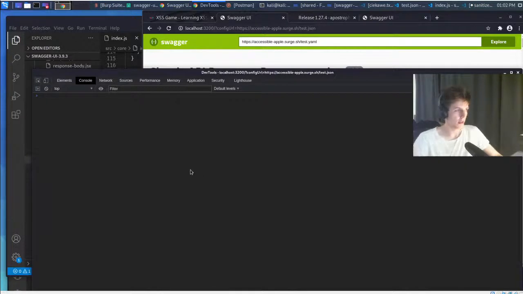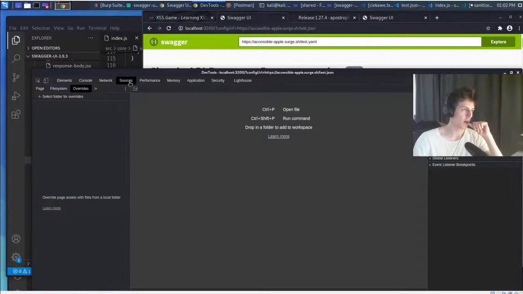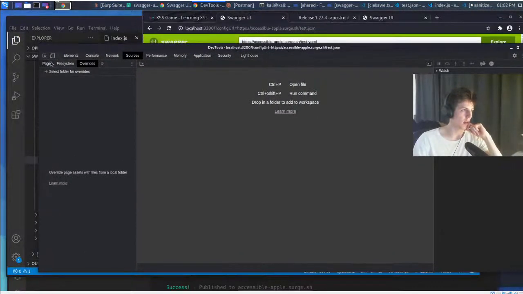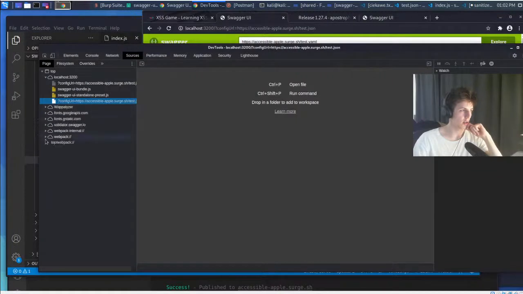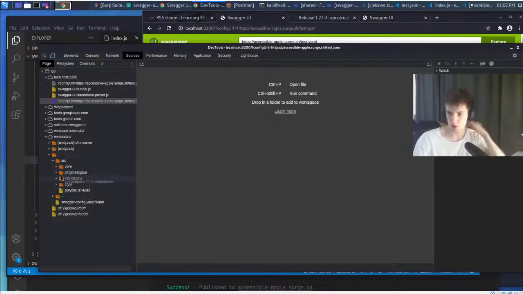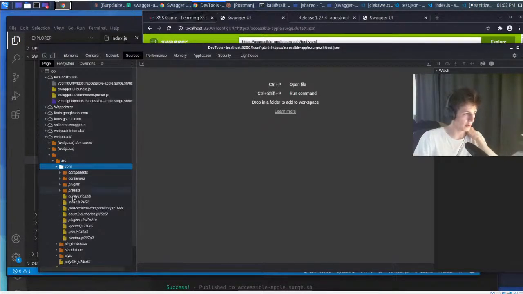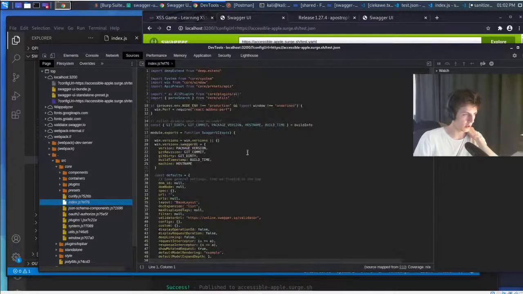I have to check something. Okay, it's undefined. So we can open the source and we can play with it, just with the source of the application. We can go through it like we were in Visual Studio Code.